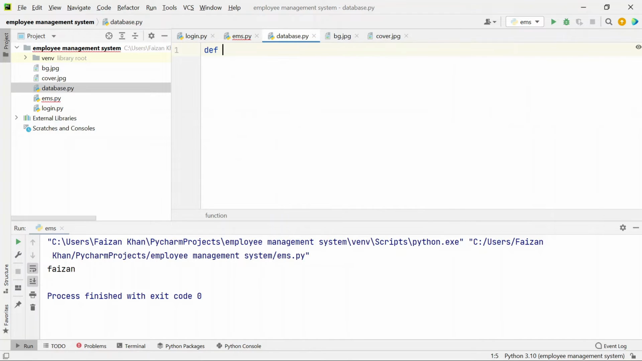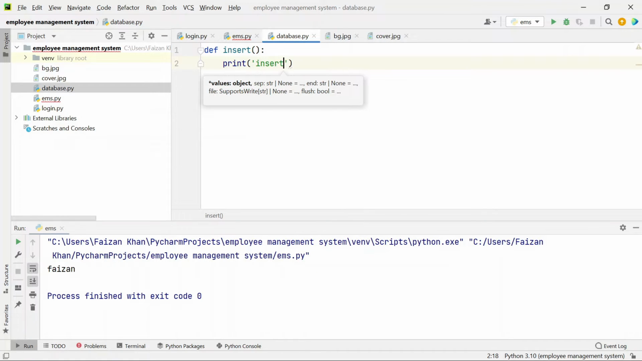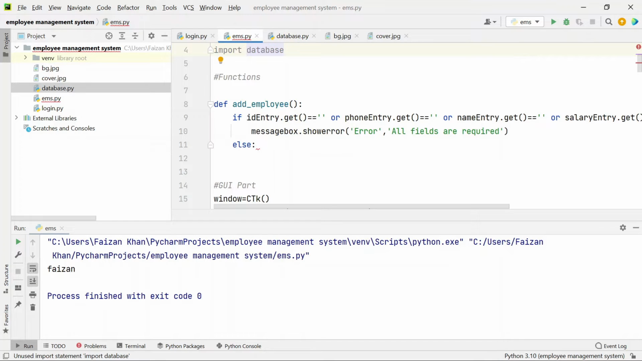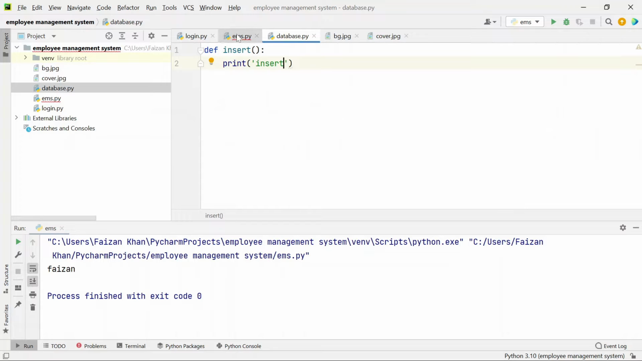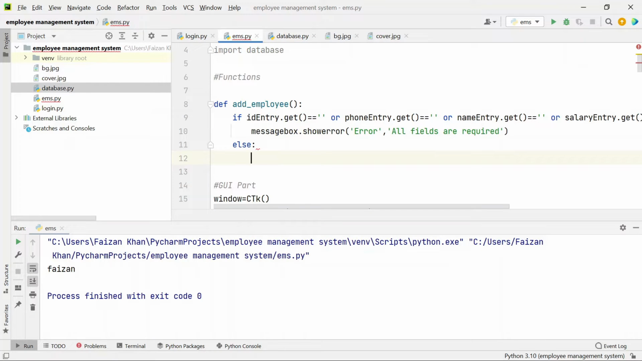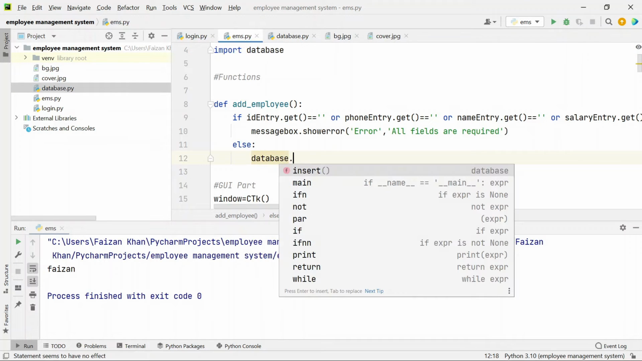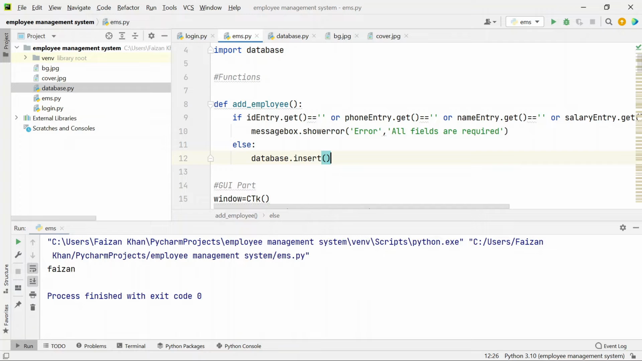And we'll go to this database.py, and here I'll define one function, def insert. Okay, and for now I'll just pass, or I can just simply print something like, for example, insert, and we'll go back to this file, and here how to access this insert function in this ems.py file. I'll have to write firstly the file name dot insert method like this.